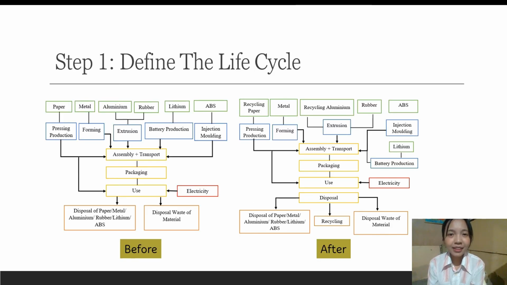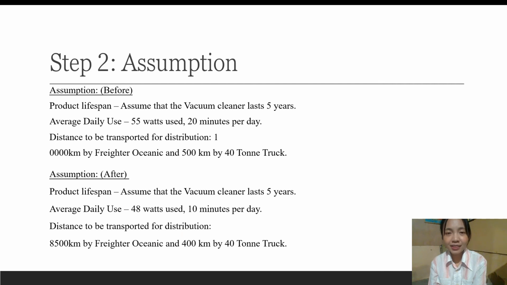For the first step, define the life cycle. The life cycle of the vacuum cleaner is defined by using a process tree. For the second step, assumption. The assumptions made for this vacuum cleaner are product lifespan, average daily use, and distance to be transferred for distribution.